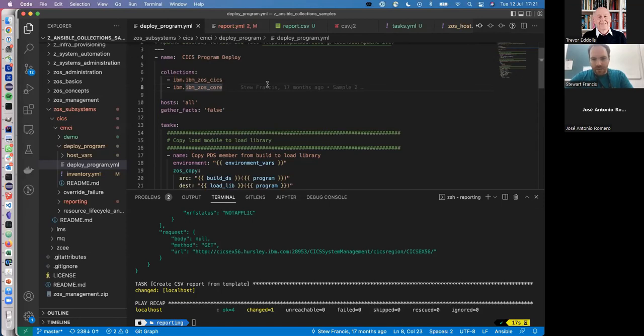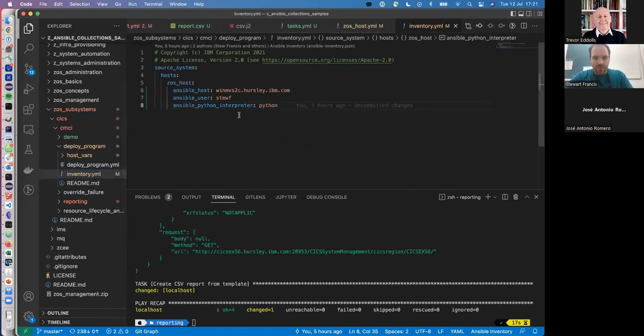And what that means now is that I have to have an inventory. So if we look in my inventory here, this is essentially the same system that I ran the previous sample against. We're going to connect to winmvs2c.hosby.ibm.com. What that means is Ansible is going to establish an SSH connection there. It's going to run as me, and then the Python interpreter is going to run to do stuff.